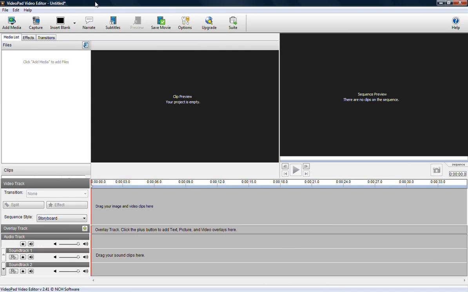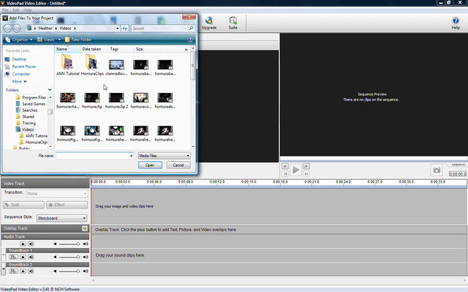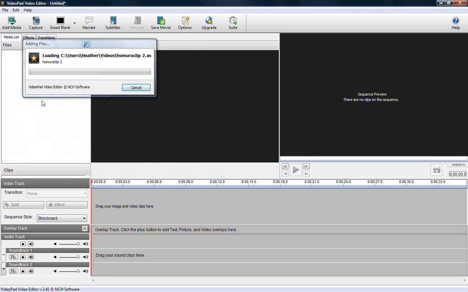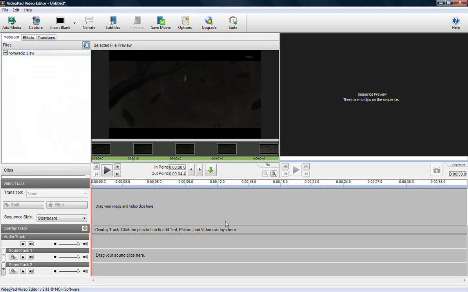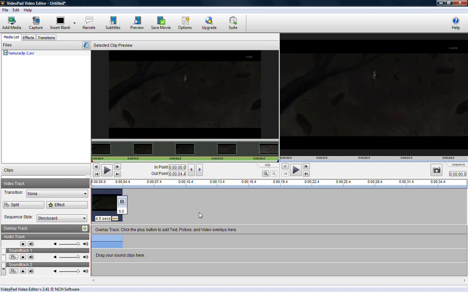There are two big ways to do this. One is to go online and find ready-made clips. If you have those, you can simply click the Add Media button right here. Go to wherever your clips are stored, open them up, and any clips you open will be added to your files area like so. Just highlight it, click the little green arrow, and it'll be added to the storyboard.